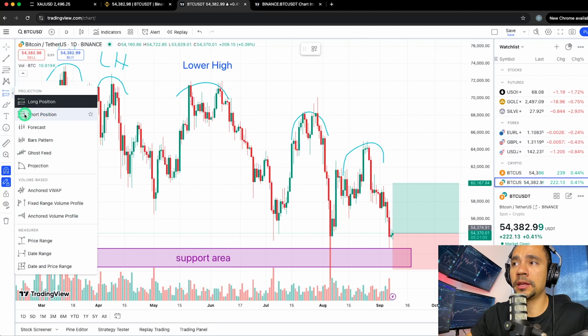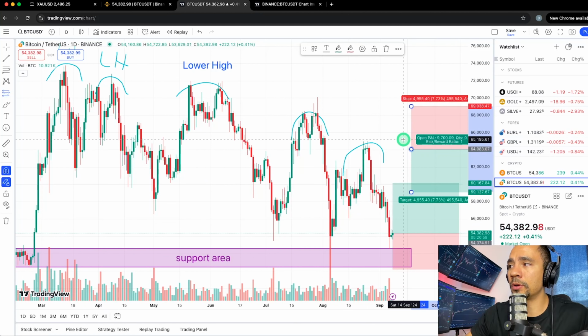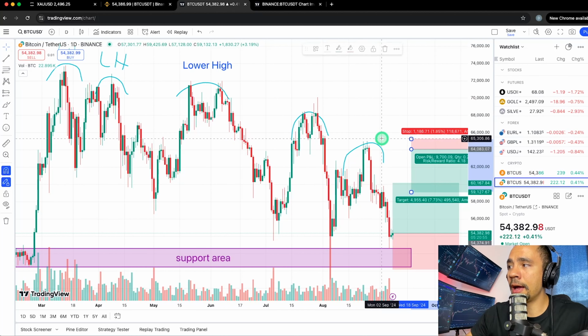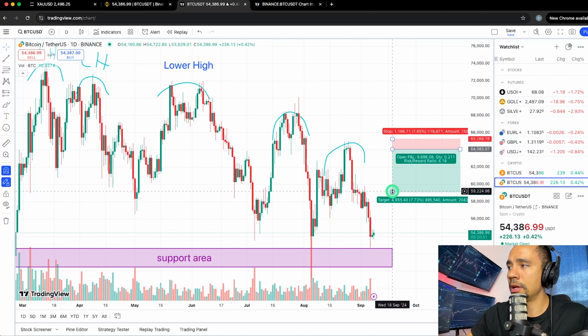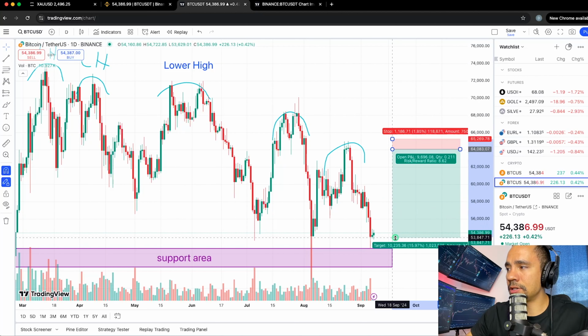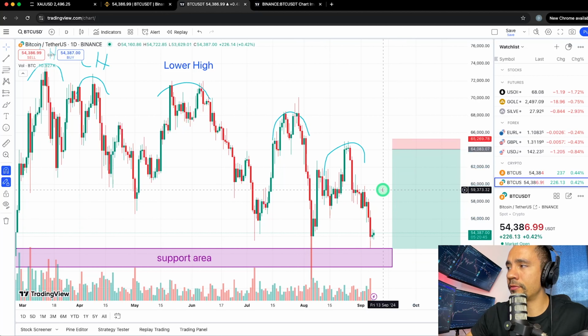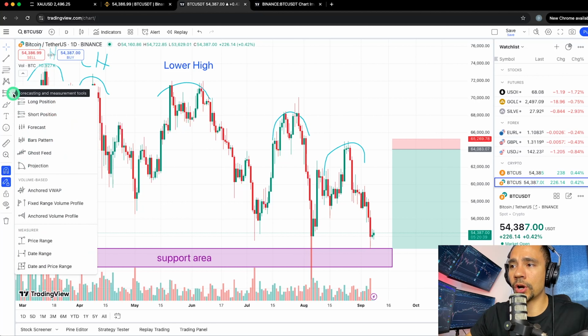You can just click in here, short position, and let's say, okay, if the market moves up to 64,000, I'm going to open up a short position, and my stop's going to be above the high, and I'm going to target. Let's delete the long position so it doesn't get confusing. And I can just target the support area, for example. Okay, so this helps you to monitor your trades.